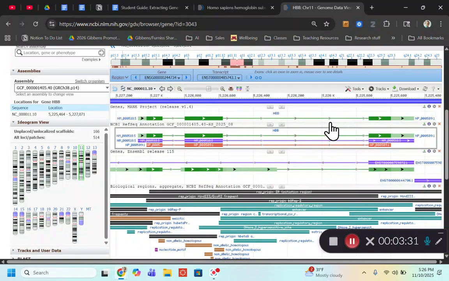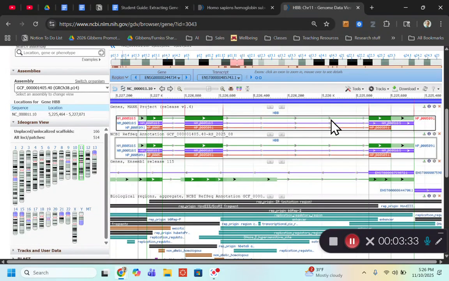Now I clicked on it, or you can click on it, it's simply like that. And what you see is some more bars come up. Now we have green, blue, and red. The green is the gene, the blue is the RNA, and the red is the protein.